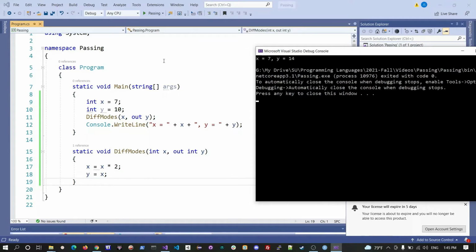C# also allows for out-mode parameter passing. Here I have a function, diffModes, that takes an integer x, which by default is assumed to be passed with in-mode parameter passing. And then I have the parameter y, which I explicitly designate as being an out-mode parameter. The value of x is modified, so I can modify my in-mode parameters in the body of the procedure, but that modification won't be copied back.